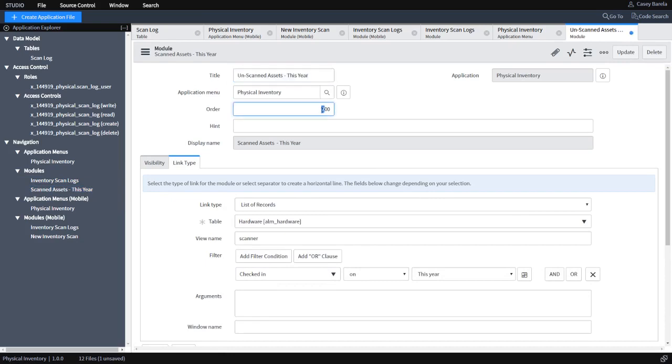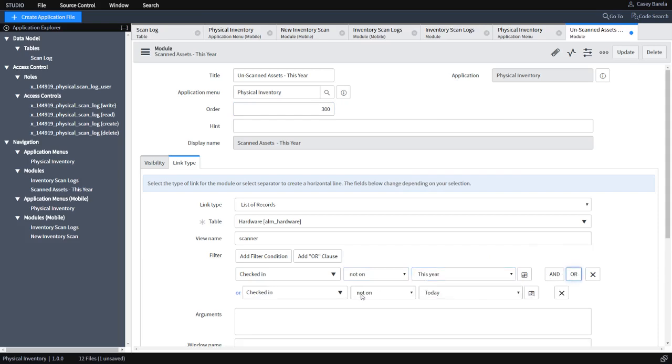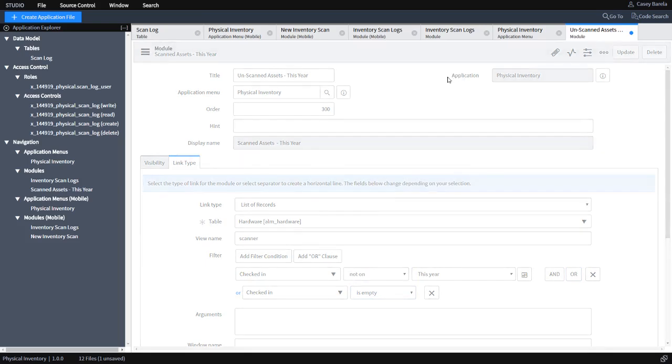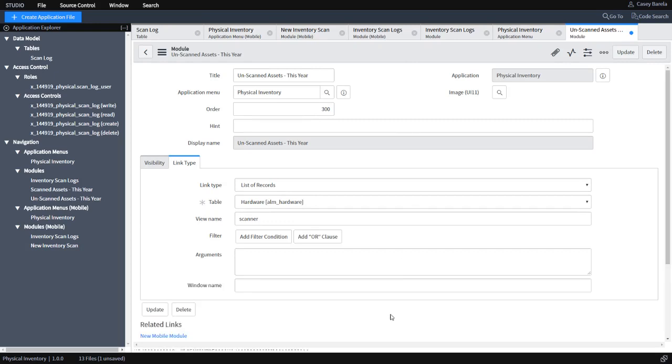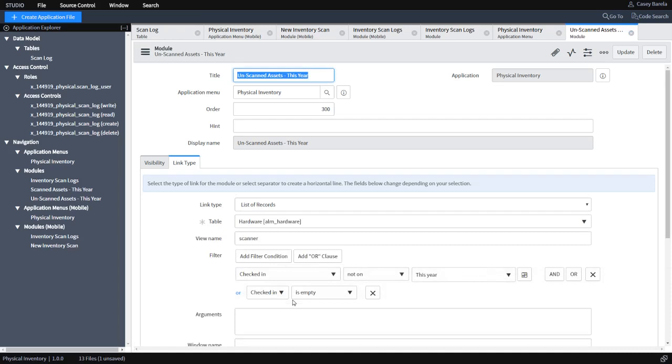So you notice that I'm just changing these from 200 to 300 and changing the filter to checked in not on this year, or checked in is empty, because you want to basically also see everything that hasn't been checked in ever. So then I'm going to do insert and stay. And so I'm just building out my filters, my menus, so I can easily see all the applications that there are right from the mobile phone or from the desktop.